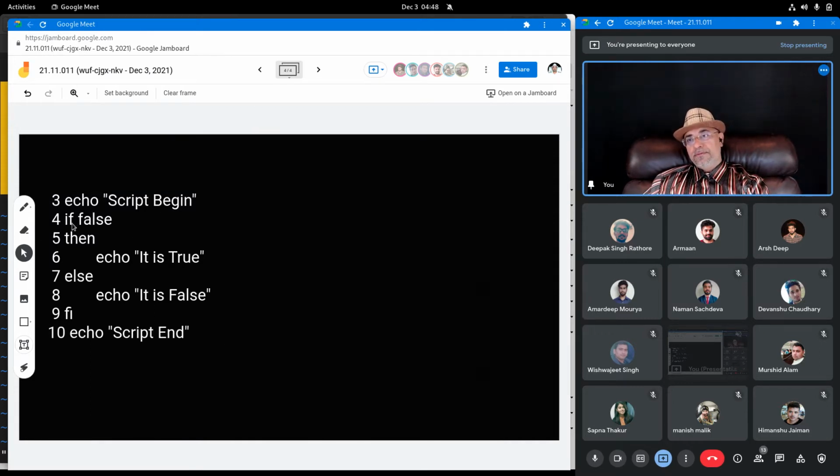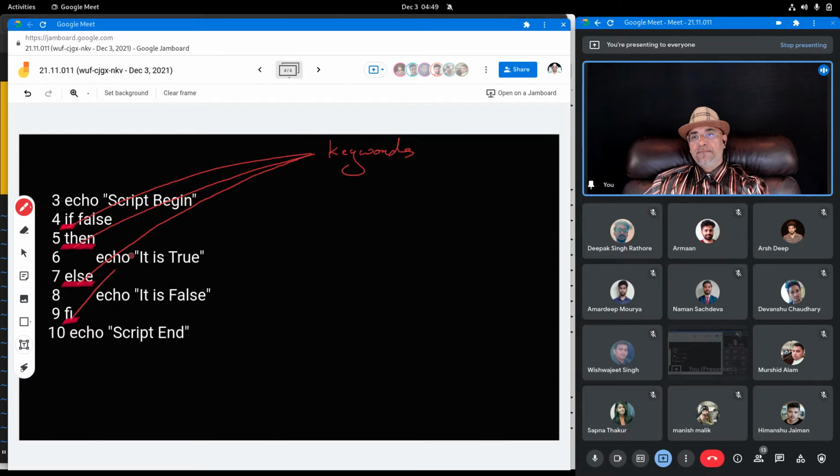This is a keyword. If is a keyword, then is a keyword, else is a new introduction, is a keyword, fi is a keyword. All these are keywords. One, two, else, and fi, all are keywords.